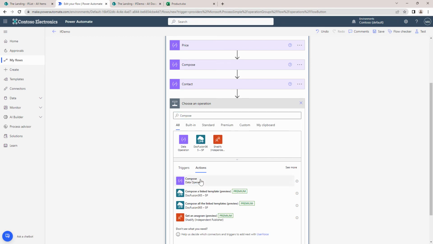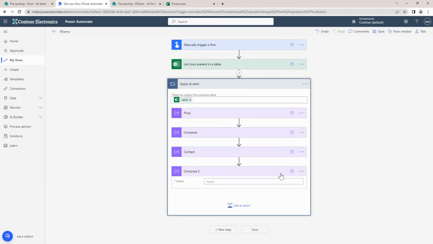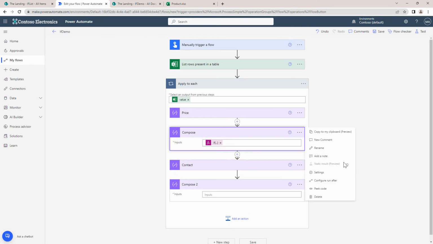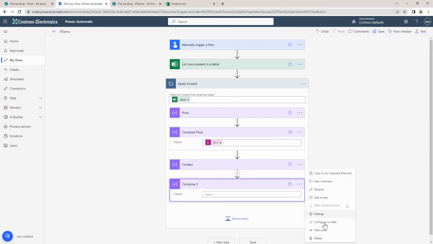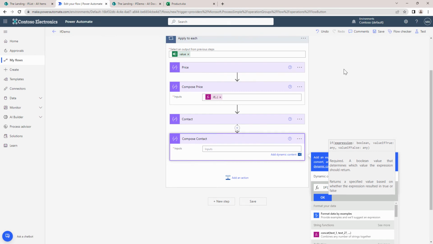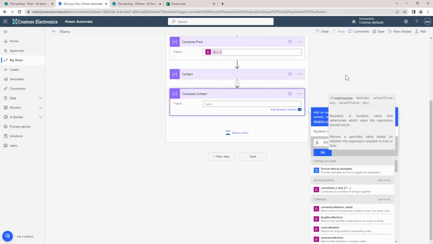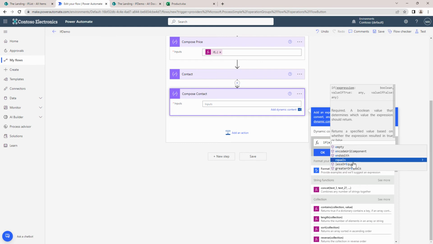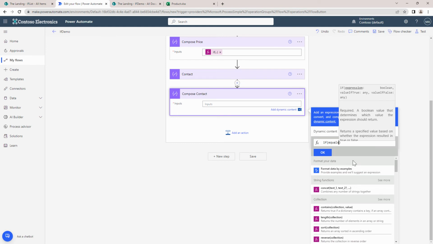Now let me add another expression. Now those who did not pay close attention to the compose action above it, I should actually name it better. So I'll just say rename compose price. And say rename compose, what should I say, contact. So in this I can just say expression and use the if expression. Now I'll use equals this time, so if equals, then the expression.